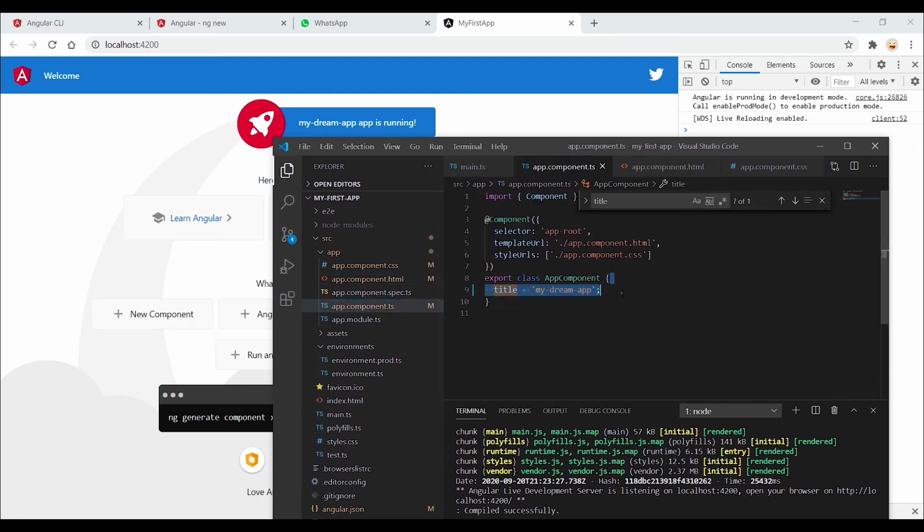In app.component.ts, let's create one more variable. And now with TypeScript you have this benefit that you can give it a type. Let's give it a type. My dream app is running. Let's add something to it. Let's add count as number.